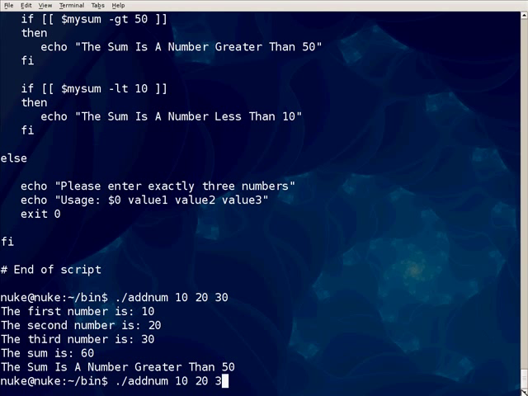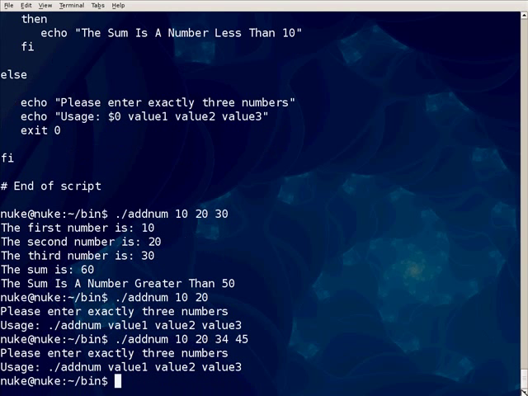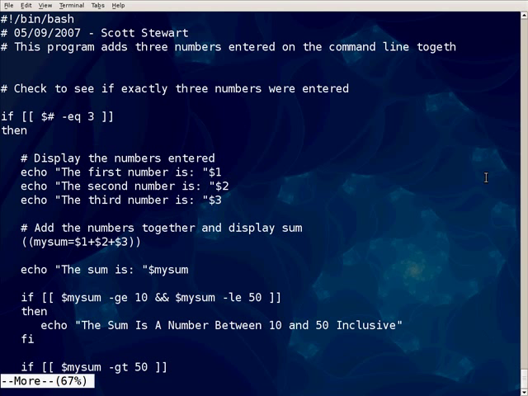If I try to give it less than 3, it's going to come back and tell me no, you need to enter 3 numbers. If I try to give it 4, the same thing. It's looking for exactly 3, and the way that is done is through this if command. And this particular parameter right here is a special variable, this $#, that indicates how many numbers or parameters were entered on the command line when you executed the command.